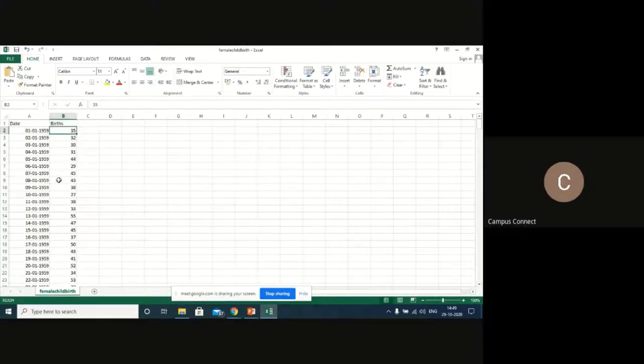Now let's try to predict the total number of child births for the next day. It doesn't matter which date it is, we should be able to predict the total number of births. You can use the same concept for weather forecasting. Suppose every second you are getting the temperature value. Let's say 5 minutes means 60 into 5, that much temperature data will be there. Using that, we can predict the next 5 minutes of temperature. This is static data I have taken, but the same concept can be implemented for real-time data also.